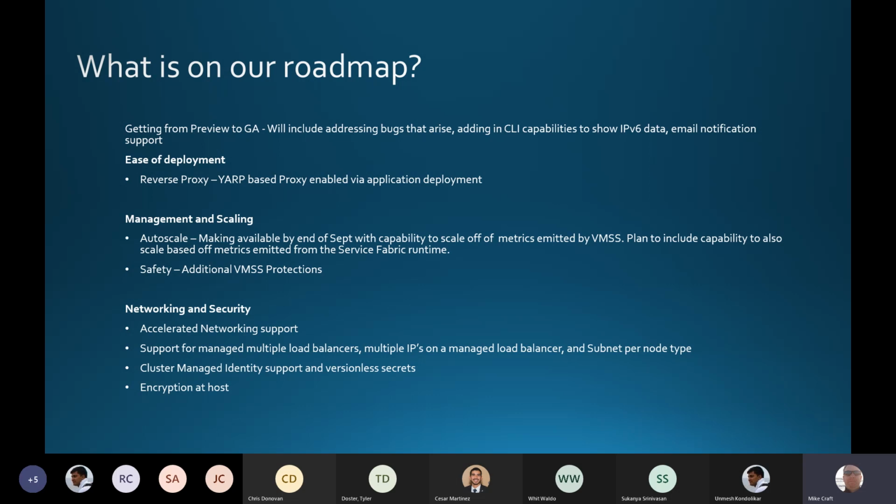This one's been a long time coming. It's more of a runtime feature, but of course we'll offer it too: full cluster managed identity support and support for versionless secrets. So we do support secrets today, but you have to be tied to a specific version. If you do versionless, it enables some really cool scenarios. You can pull in the latest secret, do auto rotation, etc.